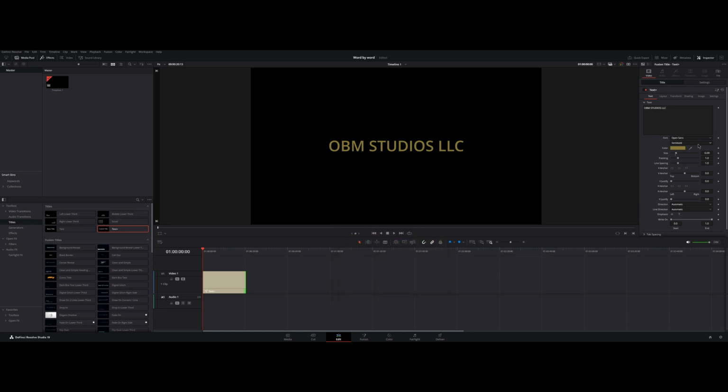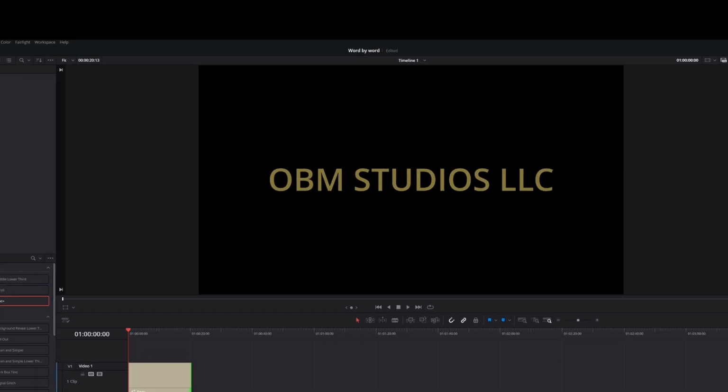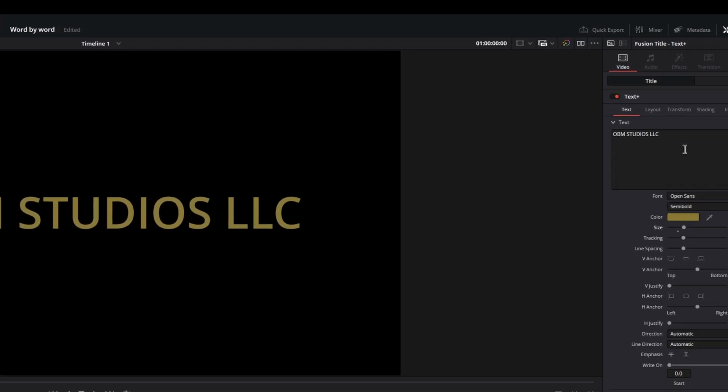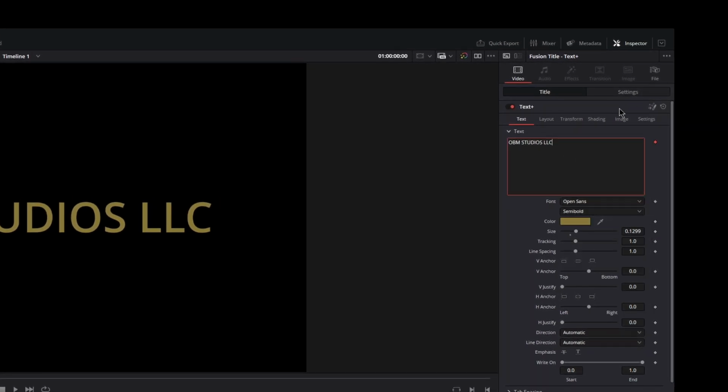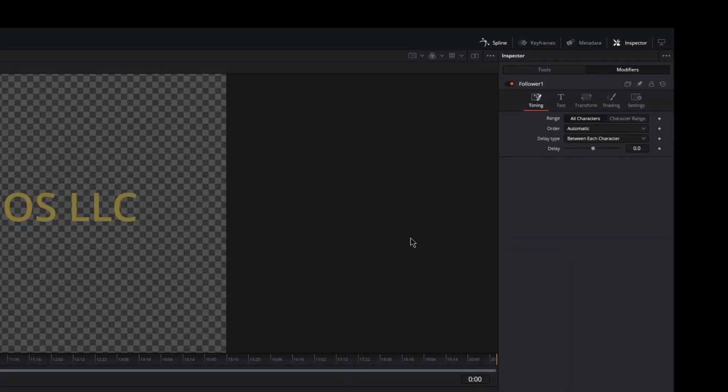It looks like it could be gold. And you can mess with the size if you want. It's completely up to you on how you want it. Then we go in the text area. We right click, we hit follower. Then we go to the Fusion page. You have to click up there to the right.